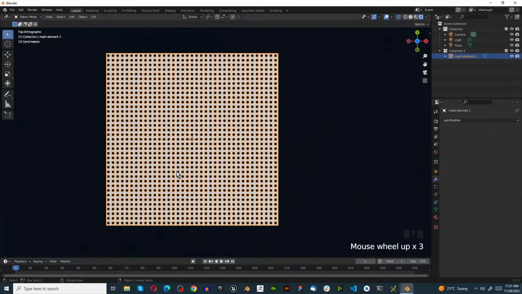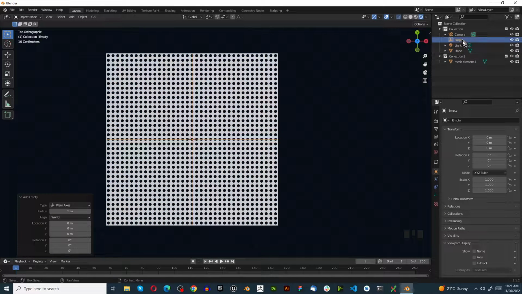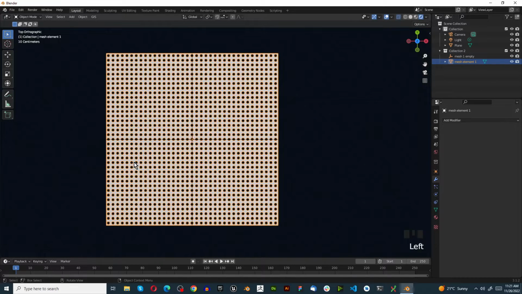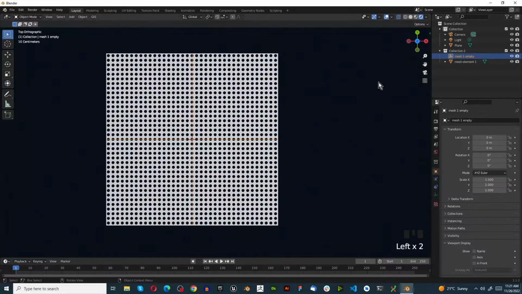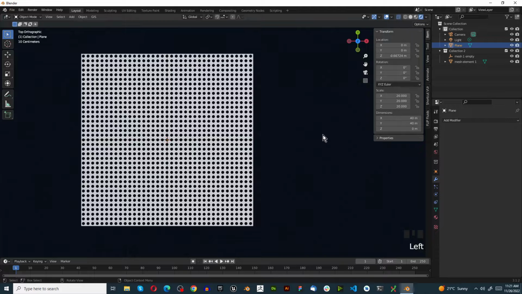Right, so now we just need to press Shift A, empty, and we're going to use a plane axis. And I'm going to chuck this empty in collection 2 because it's connected to it. And I'm going to call this mesh 1 empty, so we know what it's referring to. And I'm going to select my mesh 1 empty. I'm going to press N to get the menu over here. In items, I'm going to make the x-axis negative 90 degrees. And that should make us good. And we can just press N to hide that menu.